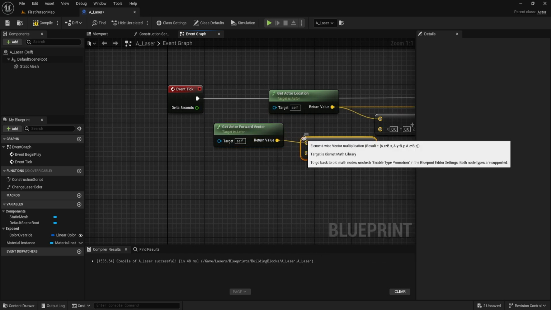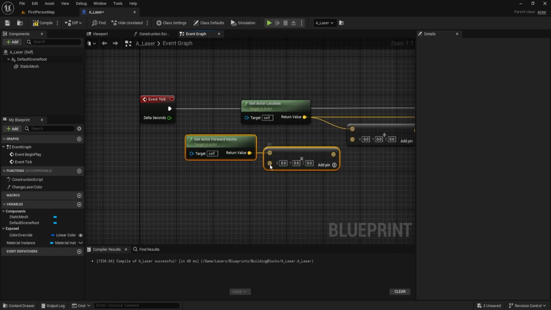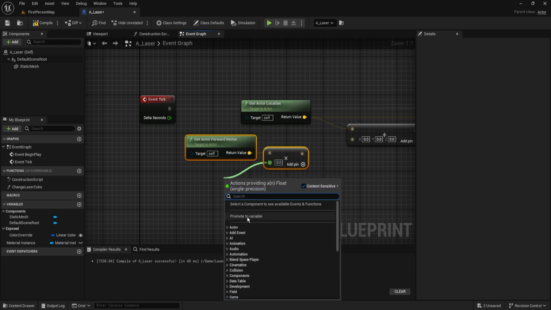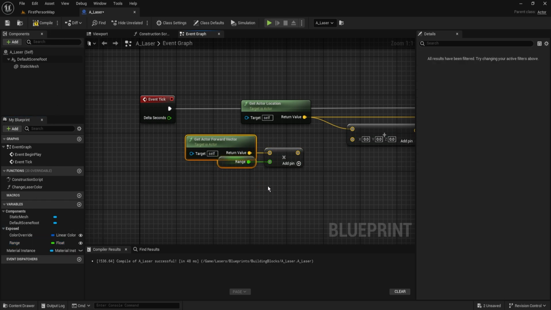And we will multiply this, and here's where we're going to get our second exposed variable. We're going to right click this and convert it to a float. And from here, we're going to create a new variable. So we'll call this range. And just like with the color override, make sure it's instance editable and exposed on spawn. Drag it into the exposed, and we can just line this all up.